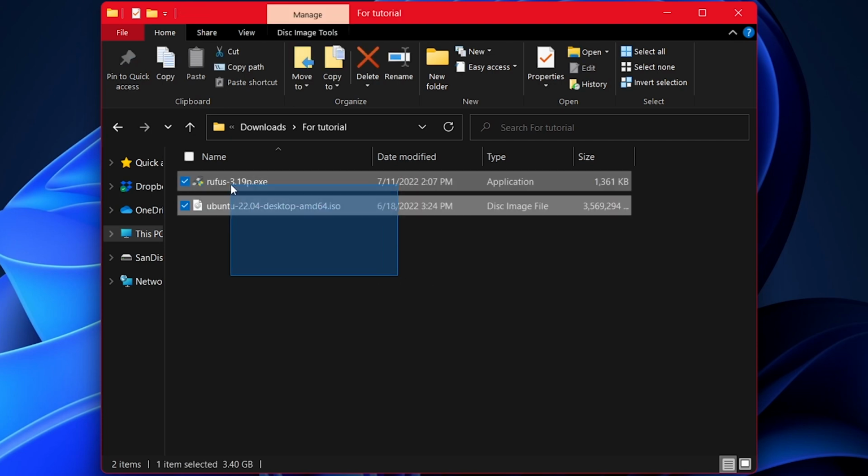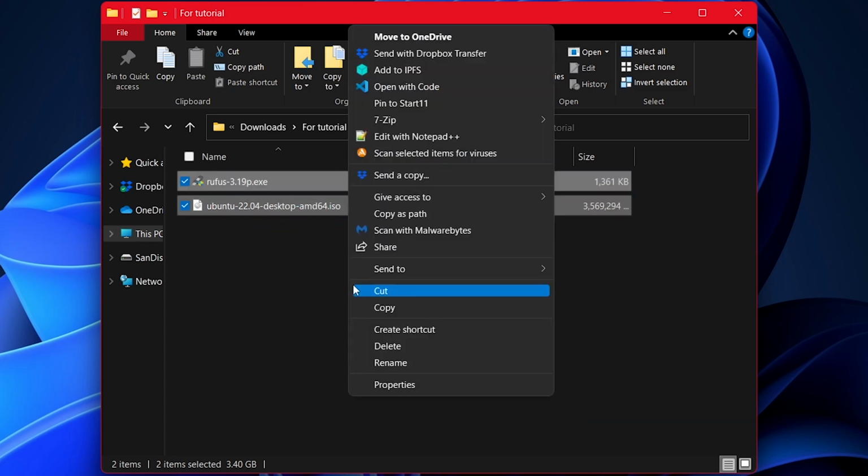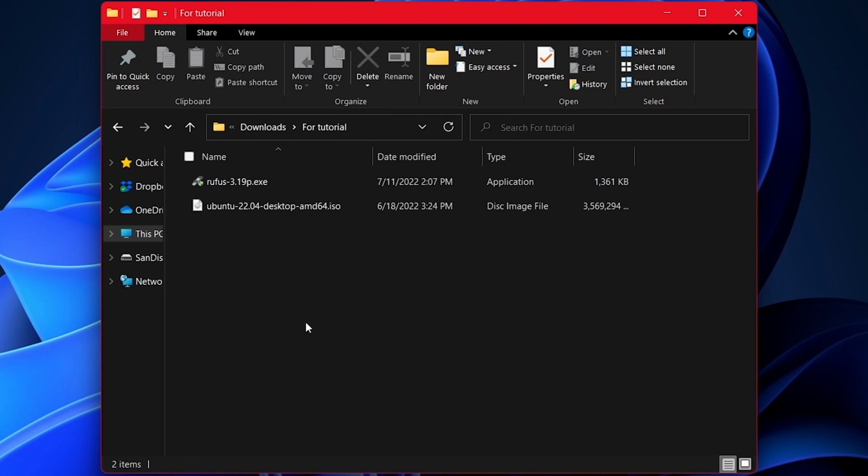First, I'm going to click and drag and select both of these. I'm going to right click on it. I'm going to click show more options. And then I'm going to find my antivirus. So in my case, I have Avast installed. So I'm just going to go ahead and click scan selected items for viruses. Your process might be a little different if you're using the built-in Windows 11 antivirus or the Windows 10 antivirus, or if you're using a different antivirus, but I like to make sure to scan whatever I download before I run it.